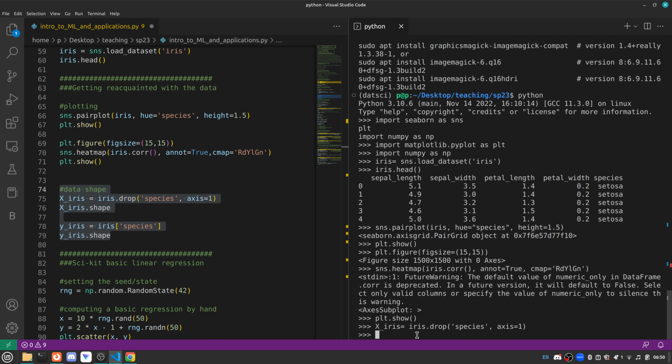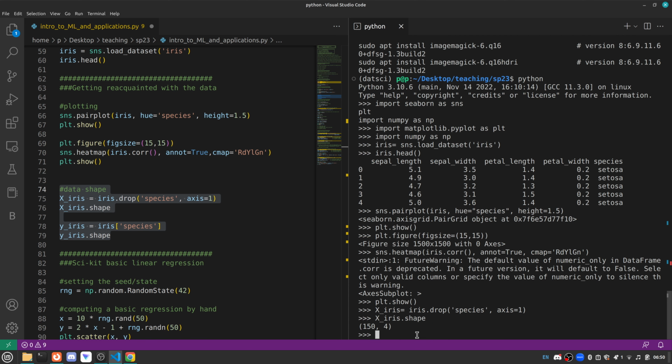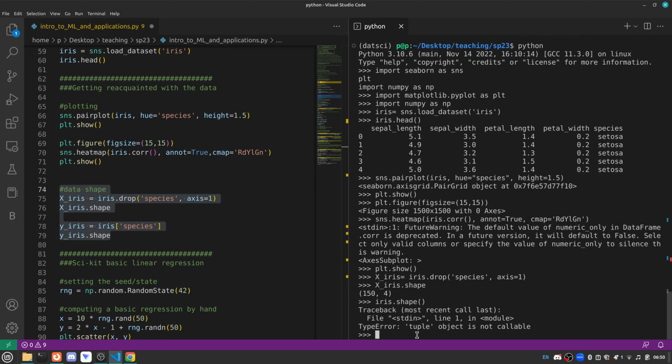And the reason we're dropping species is because species is the y variable that we want to be able to predict. So we don't want our y variable in our x data set. It would be a confounding variable. So let's look at the shape of iris here. So x_iris.shape, and that is an array of 150 observations with 4 columns in it. All right, and that's exactly what we expect, because the original data set iris is shape 150 by 5.